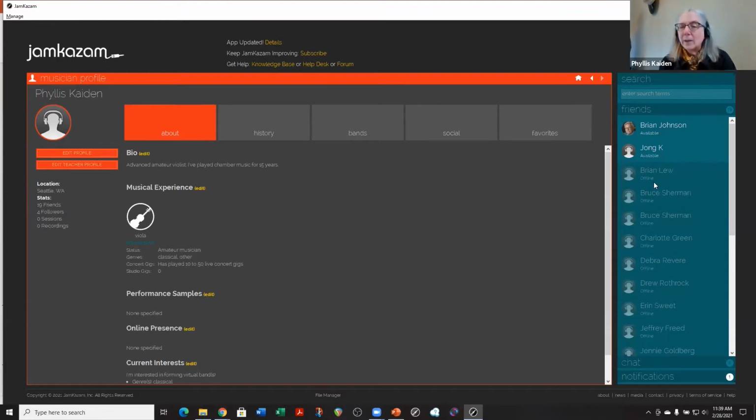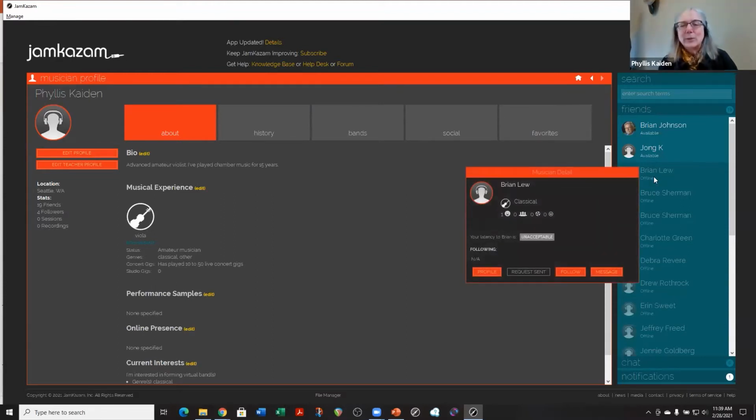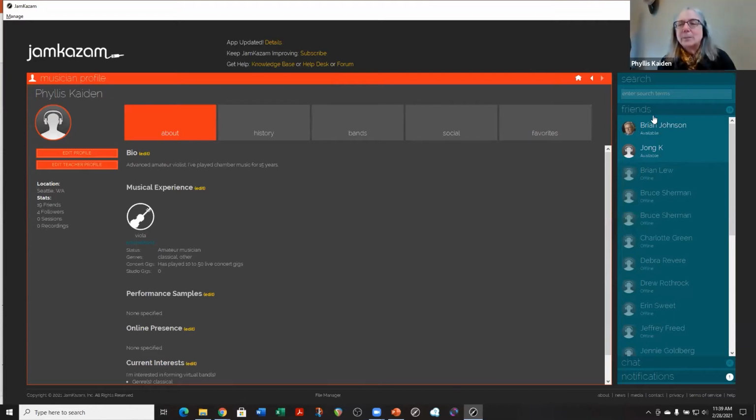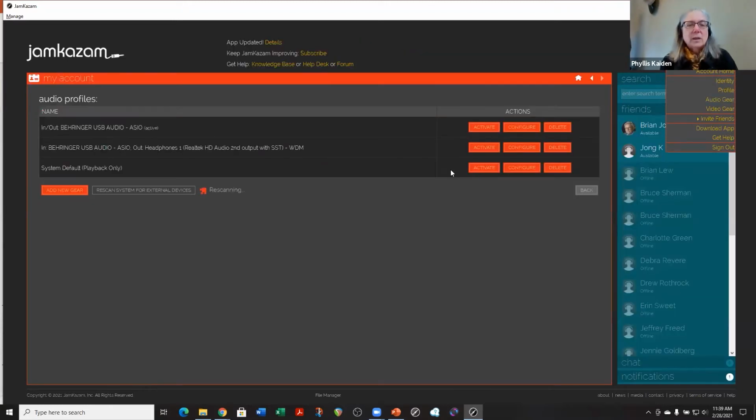So friends of mine are actively using JamKazam as we're doing this, but before you can use JamKazam, you need more than a profile. You need to understand your audio gear. And so for that, you need to come in here to your audio gear setup, and I'll click on that. And you can see that I have various configurations set up, but that one of them is active. And that's the one that's for my Behringer audio interface.